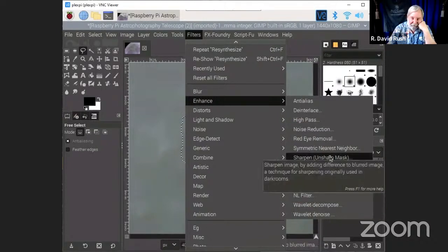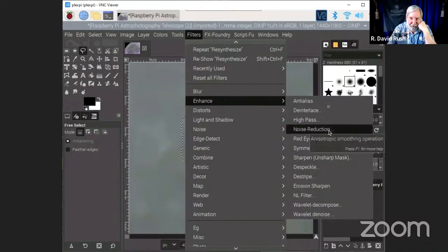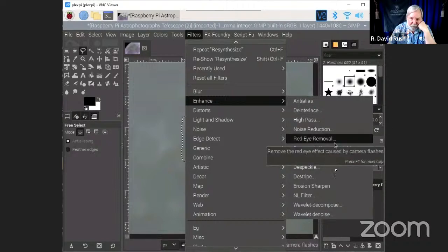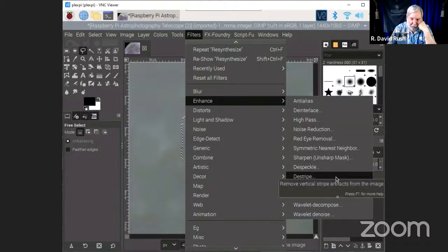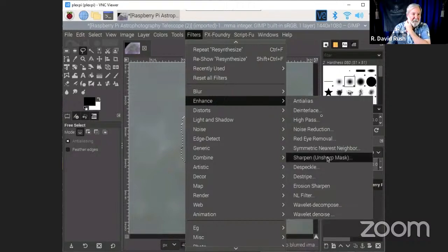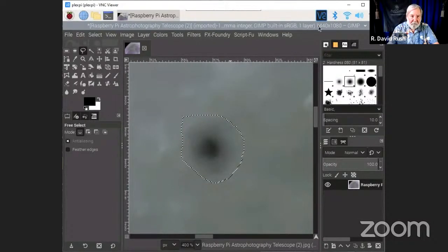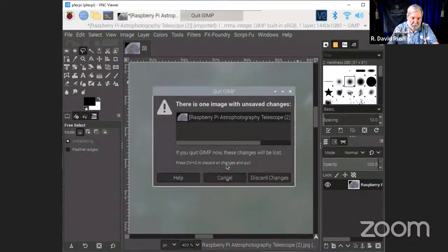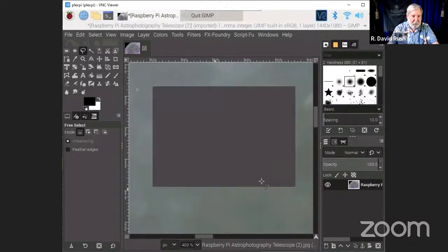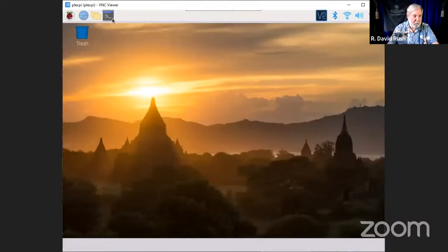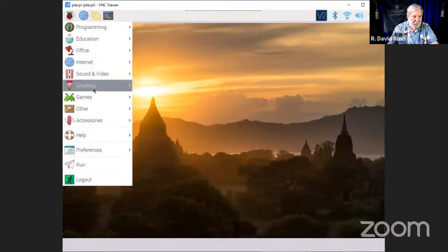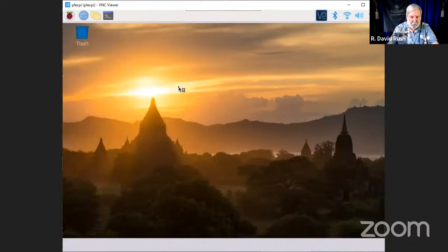Why can't I see that? Anti-alias, data, high pass, noise reduction, sharpen, despeckle, destripe, NL filter, wavelet. Did I close this after I did the, let's make sure. I'm going to close GIMP and reopen it just to make sure it picked up the changes.